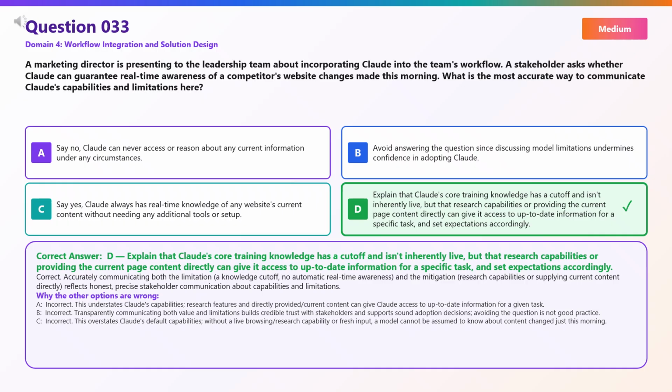B. Avoid answering the question since discussing model limitations undermines confidence in adopting Claude, is incorrect. Transparently communicating both value and limitations builds credible trust with stakeholders and supports sound adoption decisions. Avoiding the question is not good practice.